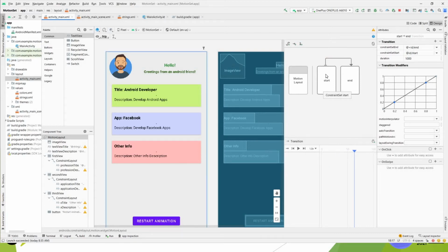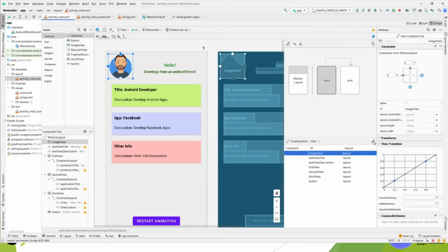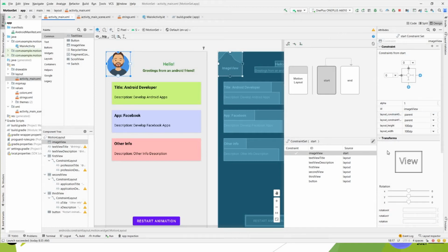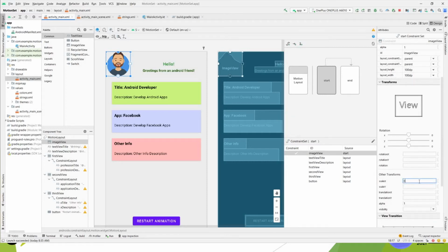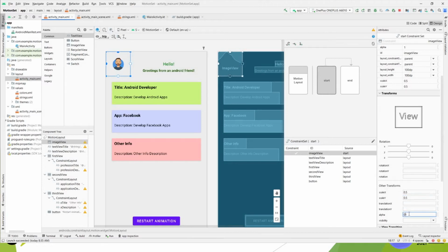First of all, we will go to the start and add some constraint sets. We can add constraint sets by tapping on this pencil. So let's say for the image view, I want to add some constraint sets. Okay, we have here the attributes for it, and we will add some transformation. We will add scale x and y, and alpha 0. So it's invisible and smaller.